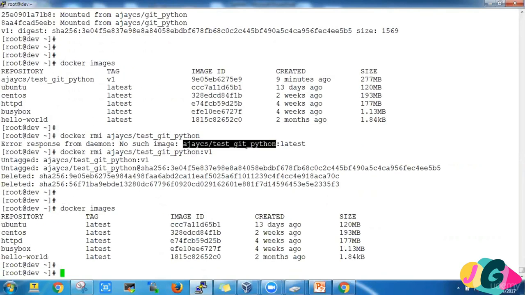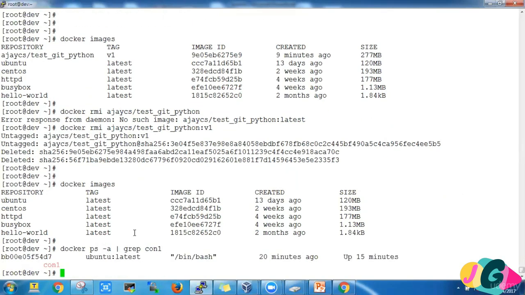Now we do not have any local images with the name test_git_python. Now we'll remove our container also, which we have created by the name con1. So we'll say docker ps, check all containers with the option -a, and we'll grep con1. So here we have that container.